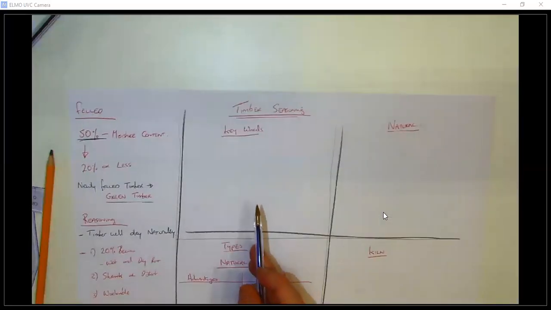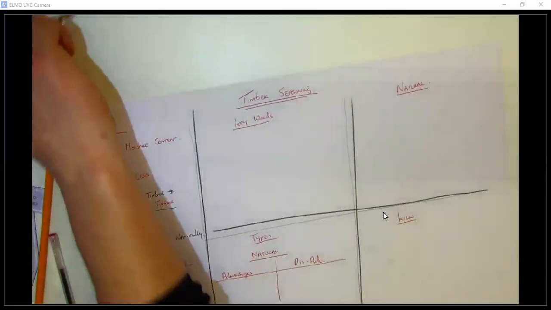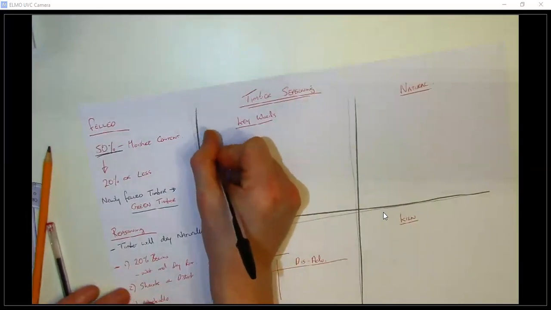So the next part here, guys, there are a few keywords or little phrases that you need to know when it comes to timber seasoning. Okay, so the first one is relative humidity. Just take your time going through these, guys, and take them down nice and clearly.